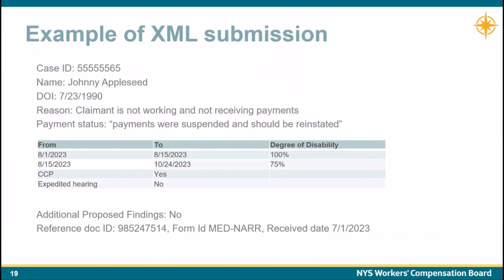You'll notice down there, in this case, you're required to reference a document ID. There's no attachment supporting with this RFA-1. So document ID number is from our eCase case folder. They're noting that it's a MENAIR that they're referencing, and it was received on July 1st, 2023.